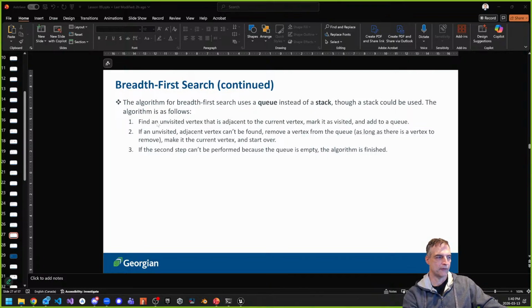So you queue up everything. Find an unvisited vertex that is adjacent to the current vertex, mark it as visited, and add it to the queue, right? And then if an unvisited adjacent vertex can't be found, remove a vertex from the queue as long as there is a vertex to remove, and make it the current vertex and start over. If the second step can't be performed because the queue is empty, the algorithm's finished.